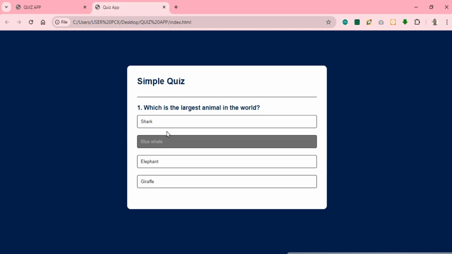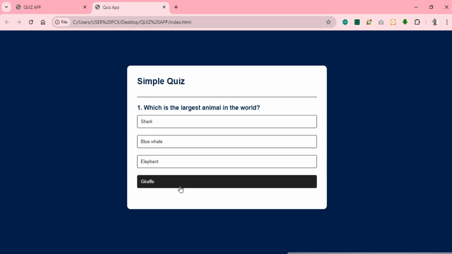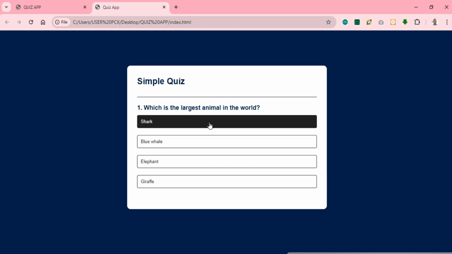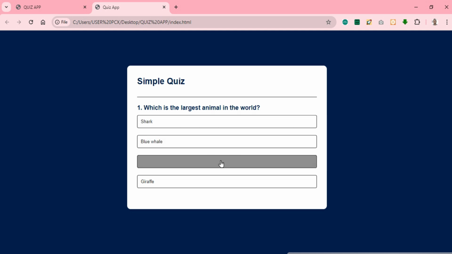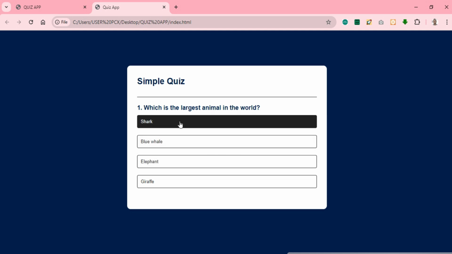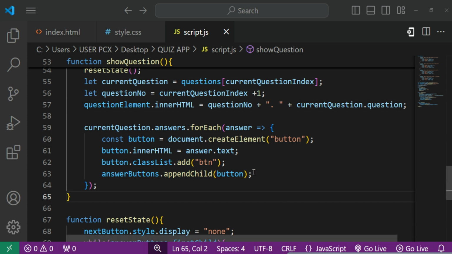Let's go back. If I click on here, nothing is happening. So we have to add the onclick function, so that when you click on this, something will happen. Do you understand? Now when you click on, for example, shark, if shark is the wrong one, it's supposed to display a color, whether it's correct or wrong. So let's add that now, onclick. Come to this area here.